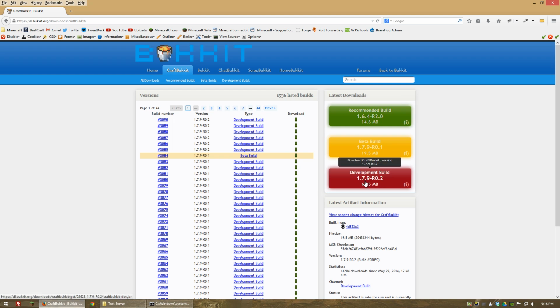Development builds are considered for testing and kind of unstable, and so are beta builds. But beta builds are usually pretty safe to go ahead and use. Recommended builds are proven safe and usually will have next to no glitches whatsoever. I've always used beta builds just to stay up to date with our server, and that's never been a problem.